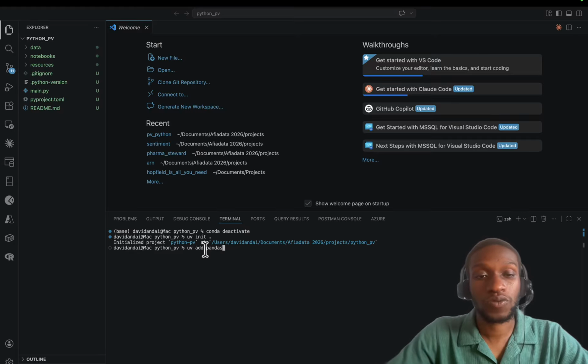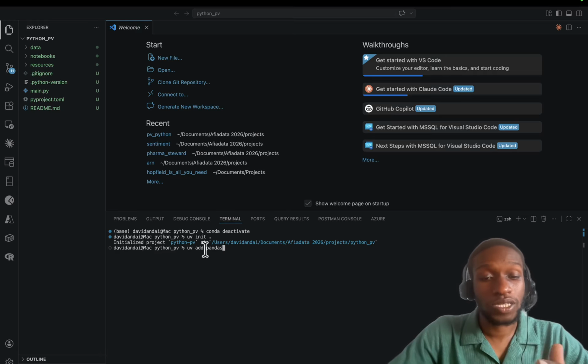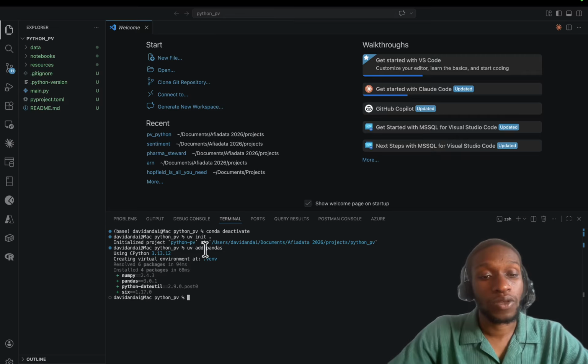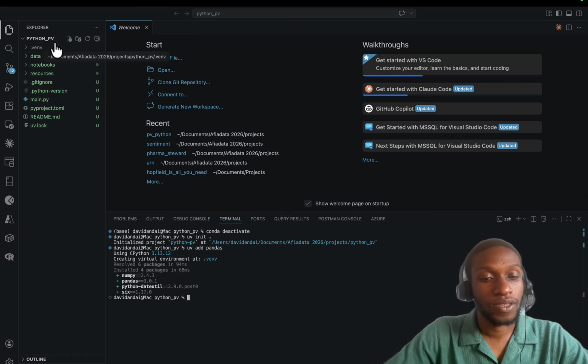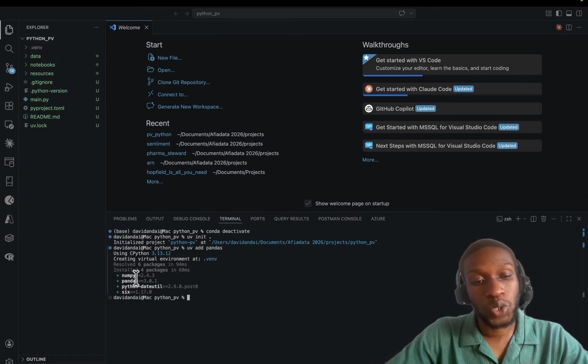So when I say UV add pandas, UV automatically creates a virtual environment. You can see here, it's saying creating virtual environment at .venv. So you can see here we have a new folder called .venv. What it has done is it has installed these libraries within this virtual environment. Okay.